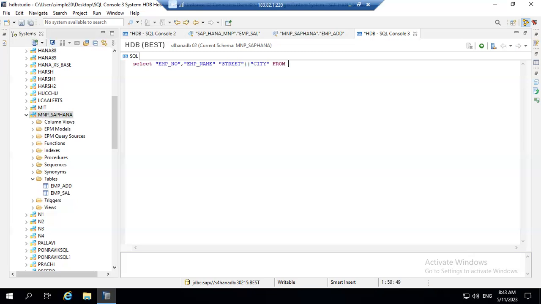Okay, from which table? Schema. Our schema MNP underscore SAP HANA and table name employee address. Okay, so now what happens? This pipe symbol is going to club together the street and city. Okay, let me execute. Some error came, maybe spaces between the street and city.